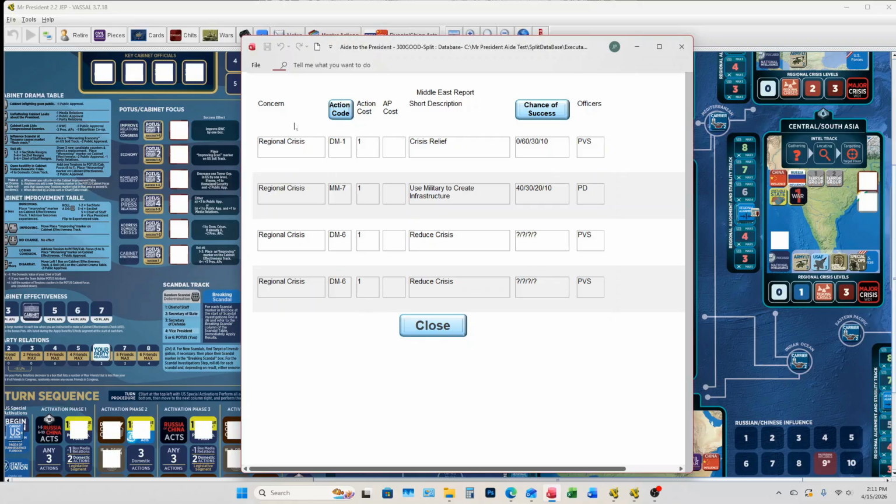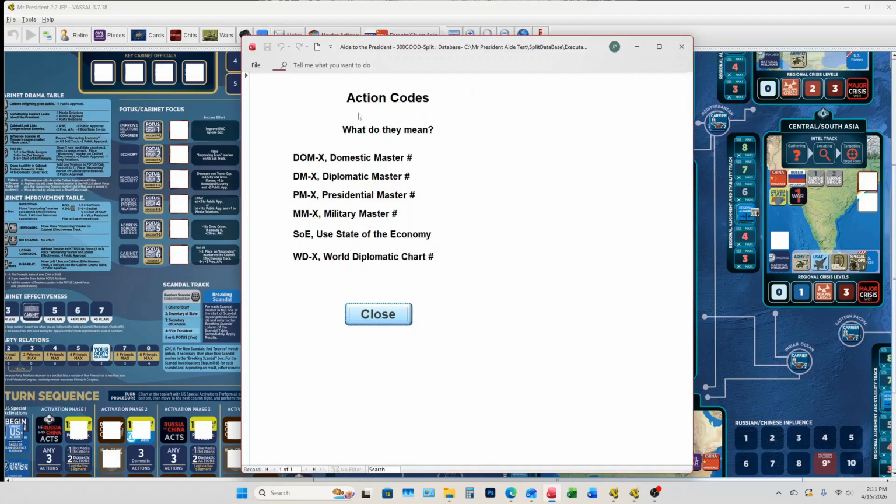So first, the concern, that's just to confirm that you did get the right report. Action code, you see these here. They're mostly from the master, but if you forget what they are, click on this button here. It's got action codes. What do they mean? That's the domestic master and a number, or diplomatic master, or presidential. This is state of the economy. There's one where, depending on what your state of economy is, you can do certain things. Or world diplomatic chart. That's one I have.